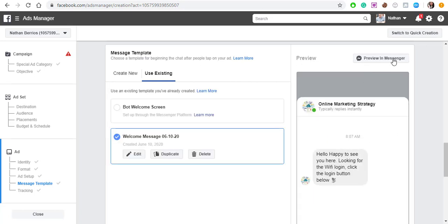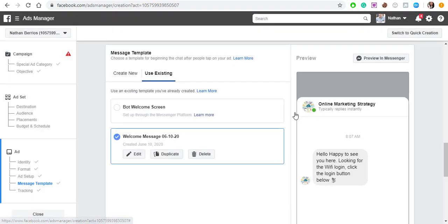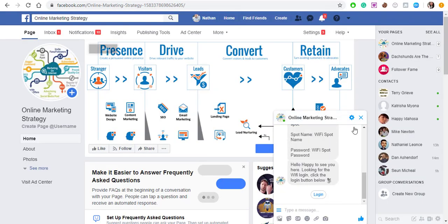Now, let's test it out. To do this, click the Preview in Messenger button. You should receive a notification. Close the pop-up and go to your Facebook page or profile. You should receive the message, and you should also be able to interact with your bot in Messenger.